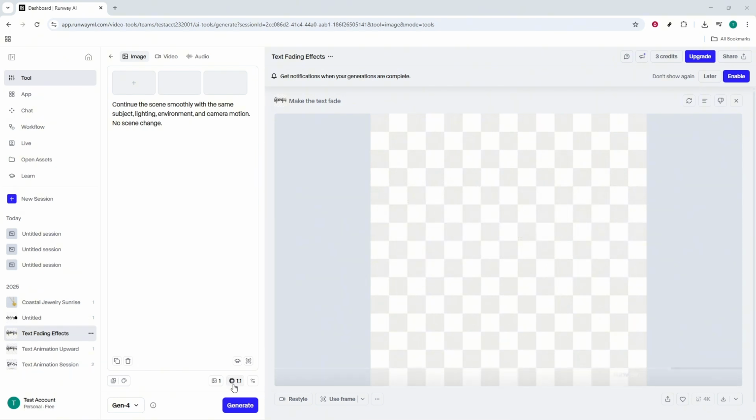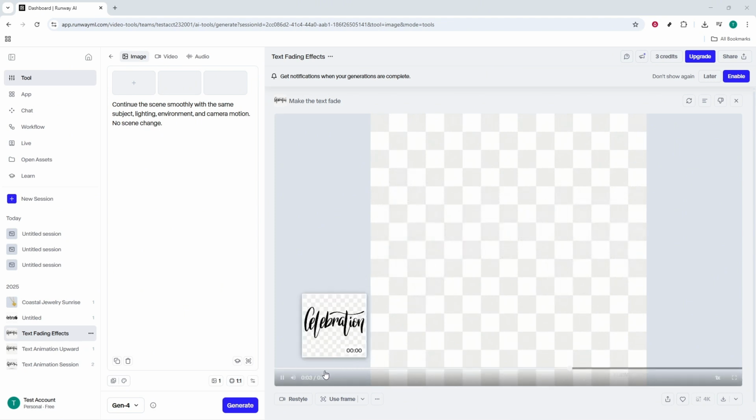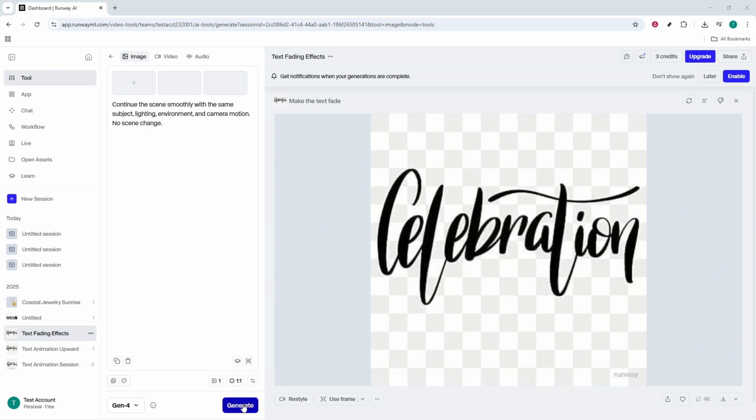That's the entire workflow. Establish a strong first clip, extend with a continuity-focused prompt, and repeat until you reach your desired length.